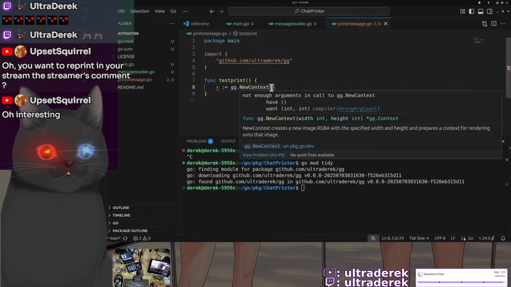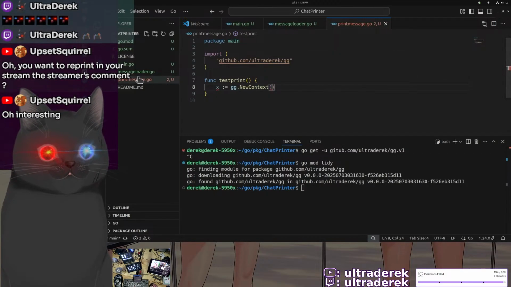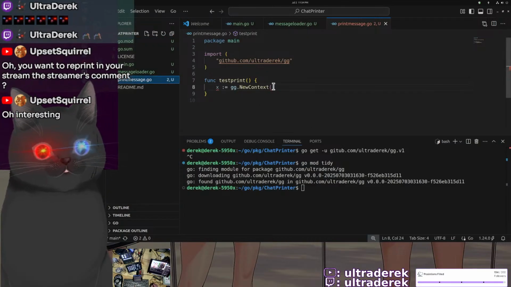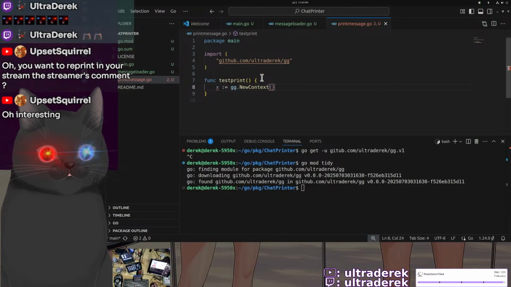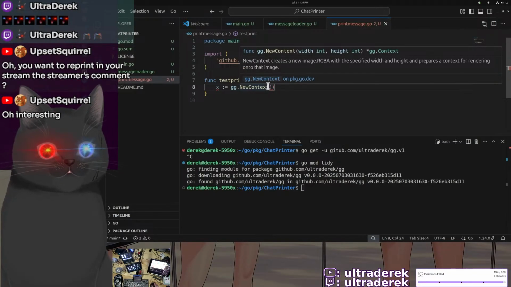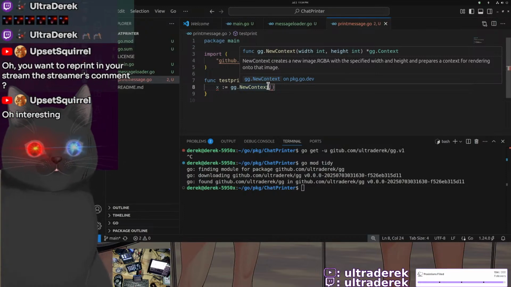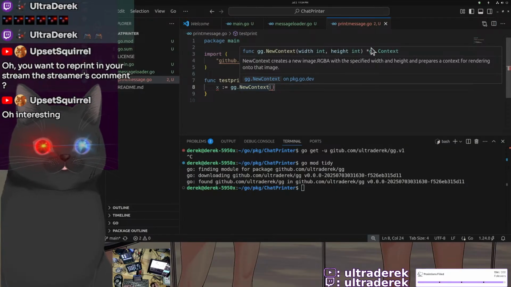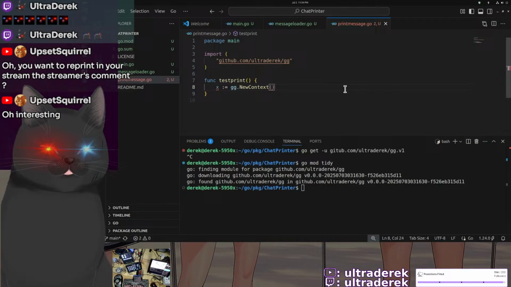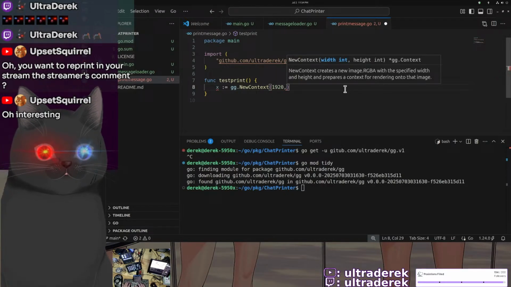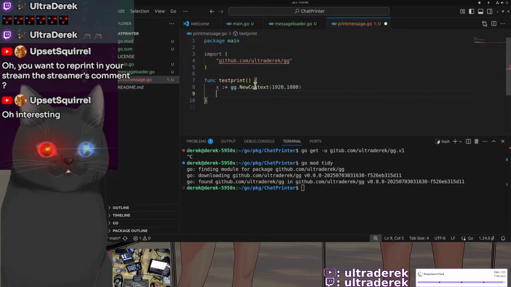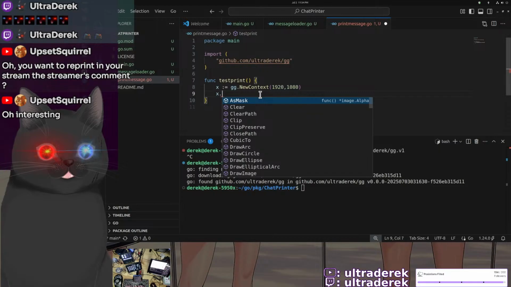So this will do set sizes. All right. Maybe I need to do a go mod tidy on my other one. Creates a new image RGBA with a specified width and height that compares the context rendering onto that image. Okay, so it's a pointer. So like 1920, 1080. Okay, X dot. Let's do an example.